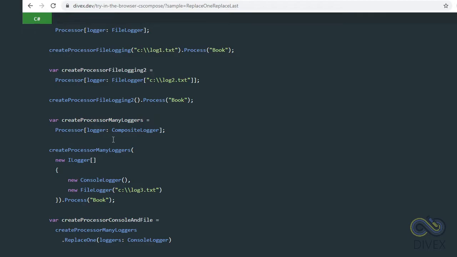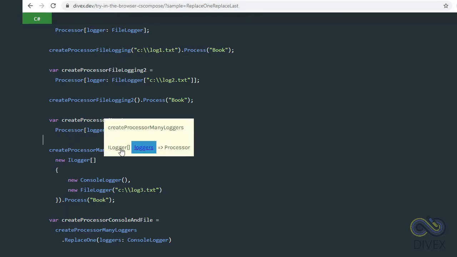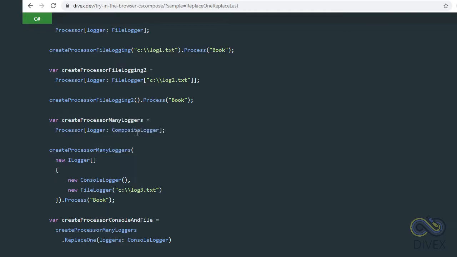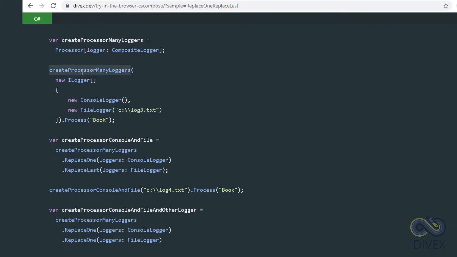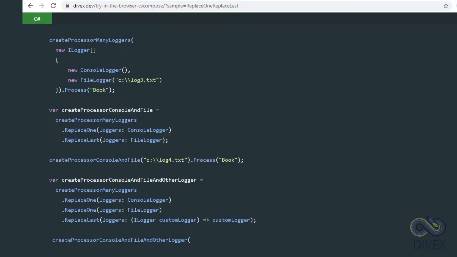Here I'm injecting the composite logger class as a value for the logger parameter of the processor class. If I look at the signature of this function here, it requires an array of loggers. And this dependency comes from the composite logger class. Now here I'm calling this function normally and passing a simple array, and this array contains a console logger and a file logger. Here I'm using the ReplaceOne and the ReplaceLast operators.